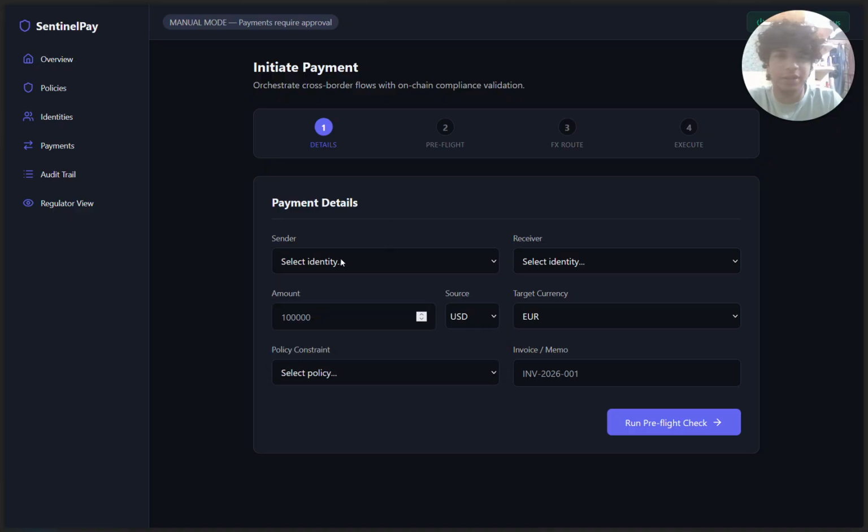Suppose this is basically the payment menu, right? Suppose you're trying to pay from Alice to Charlie. Now Charlie, this payment won't succeed. I'll tell you why in a moment. Let's say 10,000 USD, current policy, cross-border export policy. This should work. And now I run a pre-flight check.